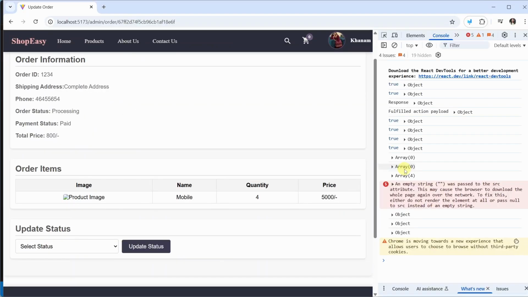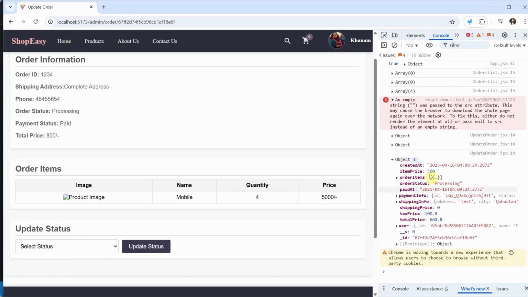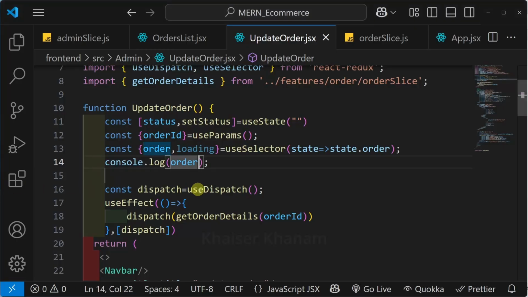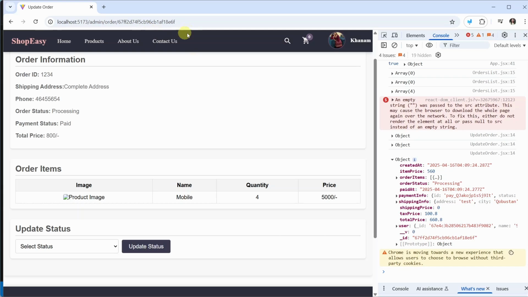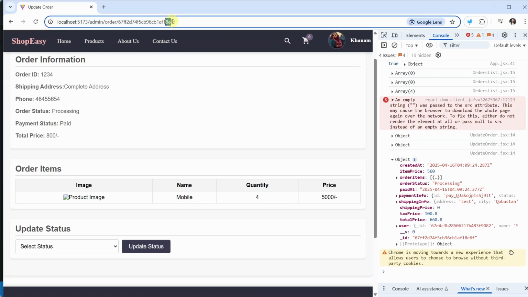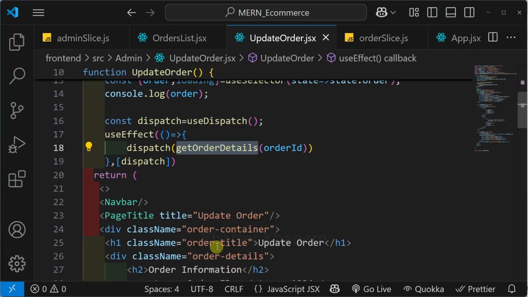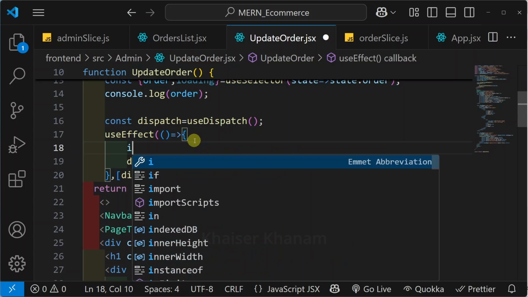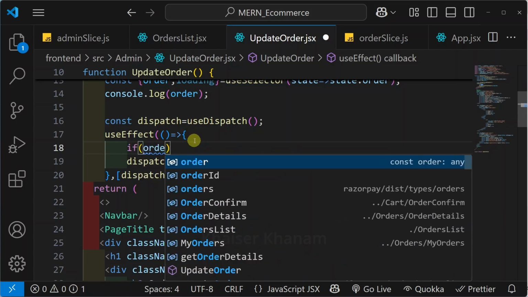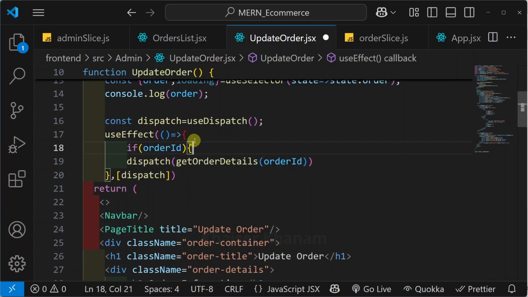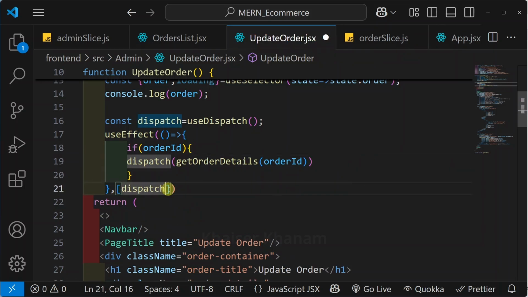Come here, inspect this. Now you can see successfully I am able to access complete order information because we have dispatched this action. And ID is ending with 8E6F, and here also you can see we are able to access that particular order information. And inside this use effect, we can also check for the condition. If we are having order ID, only then dispatch this action. And inside this dependency array, I will also pass this order ID.